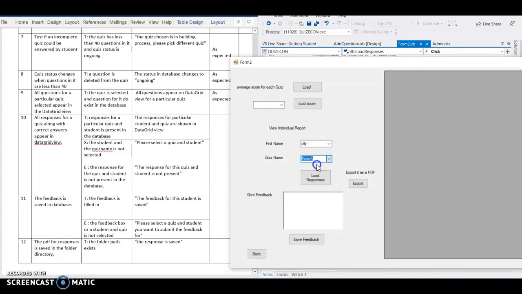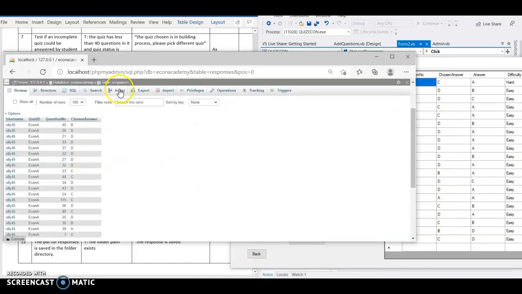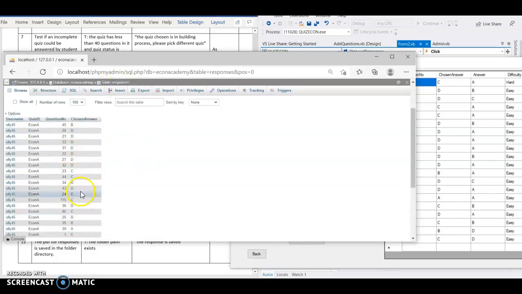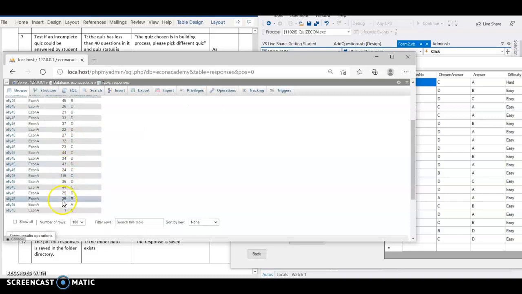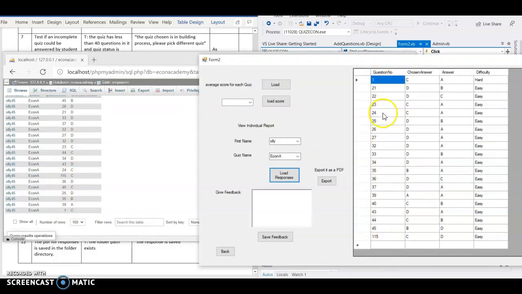Let's now click legit Ollie. Let's click Ollie and response, and that's it. That's everything. There's a response table, which is this 1 to 51, 1 to 115. So 1 to 115 goes in ascending order. So that's everything.